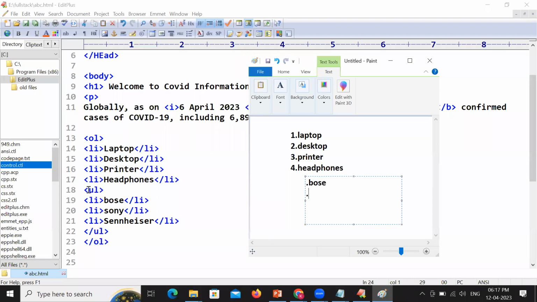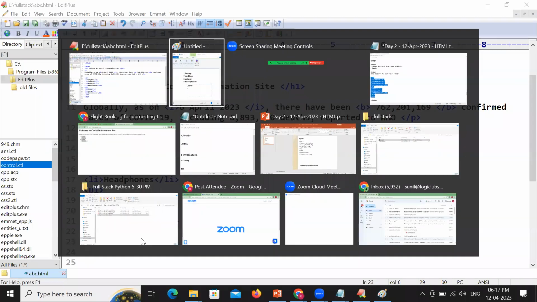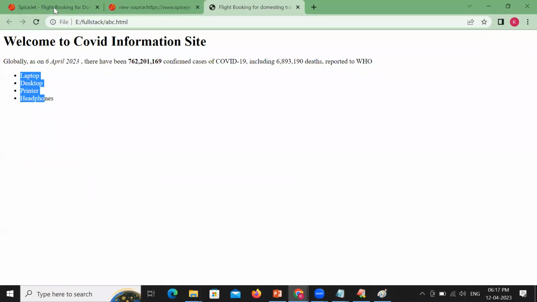And this is the end of the unordered list, and this is the end of the ordered list. So what are we doing here? Finally, we are creating a list inside another list. It is a nested list. The main list is the ordered list, and the inner list is the unordered list.